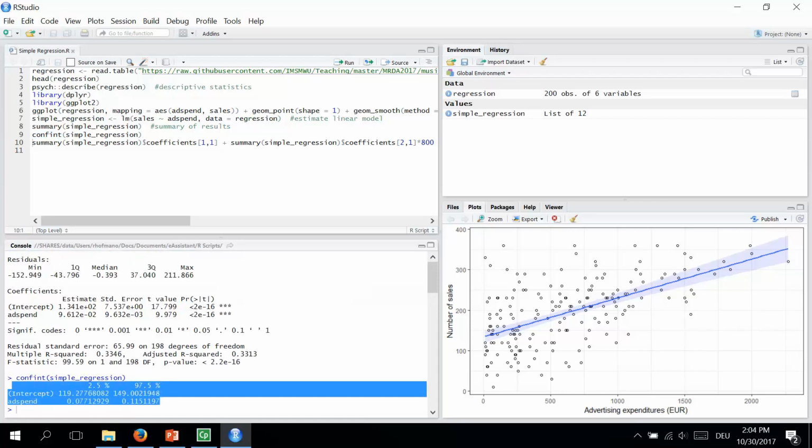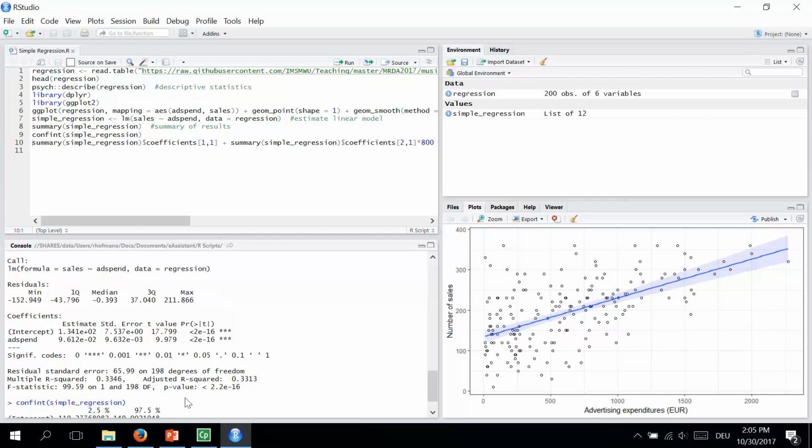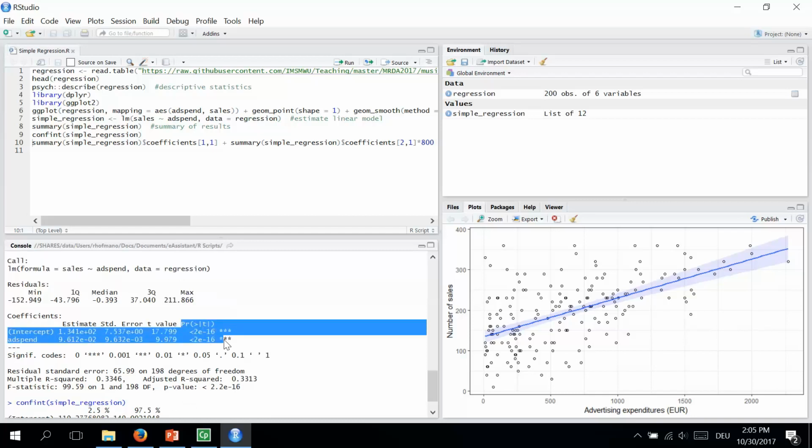Now we can see the results here, and for instance, for our model, the 95% confidence interval for beta 0 is 119.28 and 149, and we can conclude that when we do not spend any money on advertising, sales will be somewhere between 119 and 149 units on average. And for an increase in advertising expenditures by 1 euro, there will be an average increase in sales of between 0.08 and 0.12. Let's go back to the output from the regression.